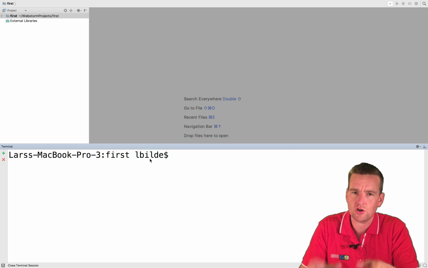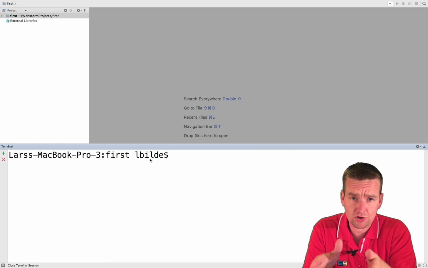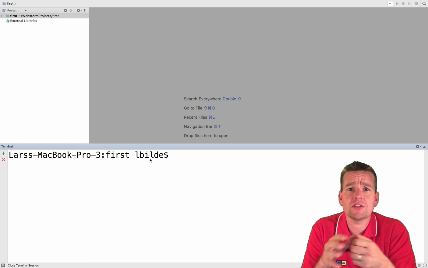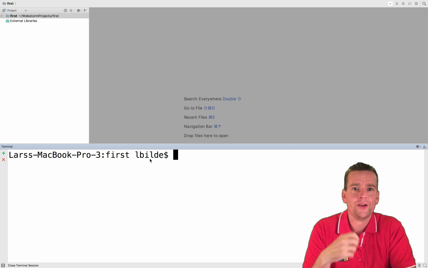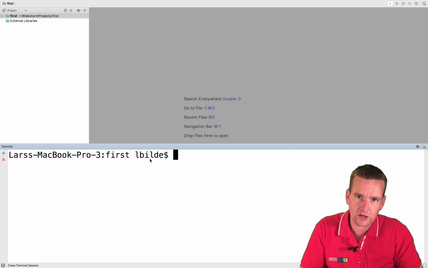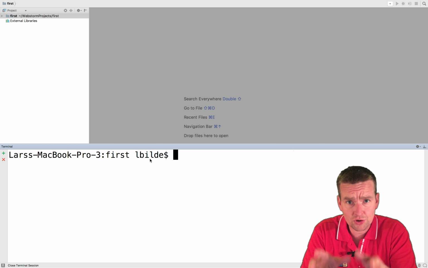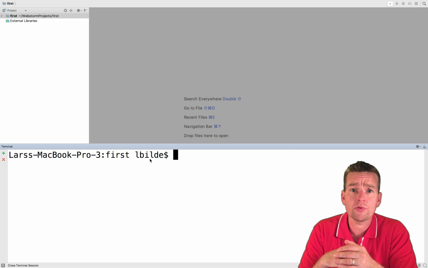Now the reason I'm using the terminal inside WebStorm instead of the pure terminal on your Mac is just because it's easier for me to share code and information with you using the same terminal. I don't have to switch all the time between the Mac and the Windows. If you're more into your normal terminal on the Mac, go and use it. It's no problem at all.